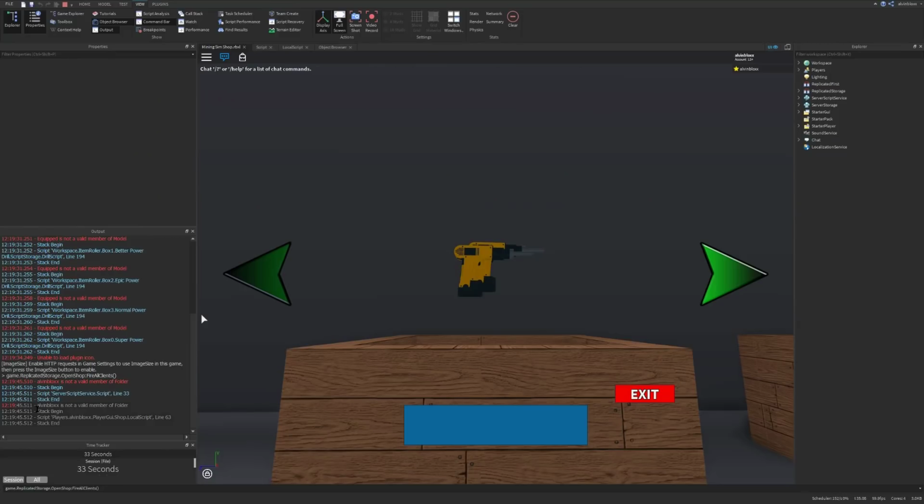Okay, so we're getting an error here, and it says AlvinBlox is not a valid member of Folder. And this is because we haven't created a folder for our player's data to go in. So we need to write a script that when the player joins the game, we can create a folder to load all of their data into, and then save it when they leave the game.